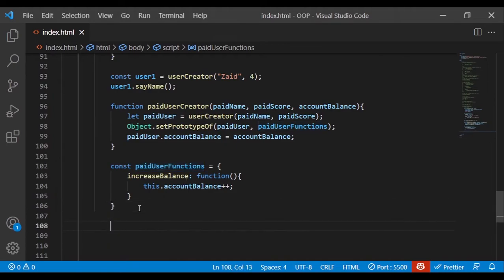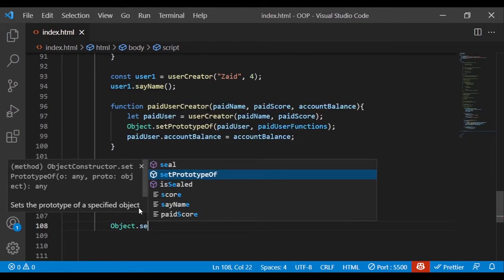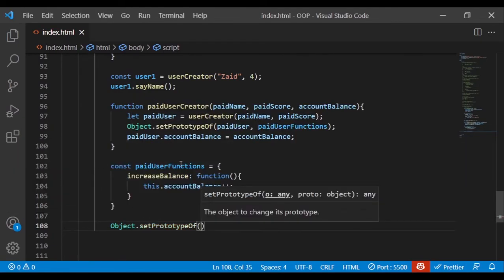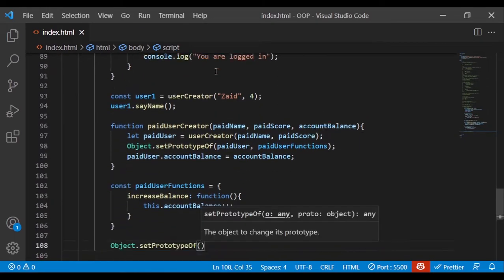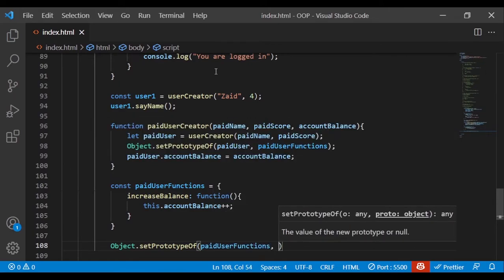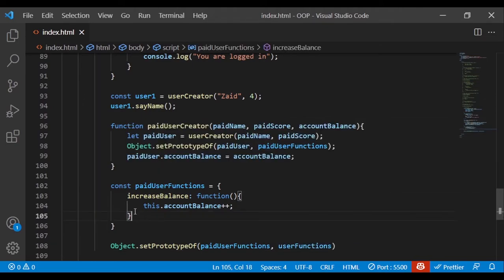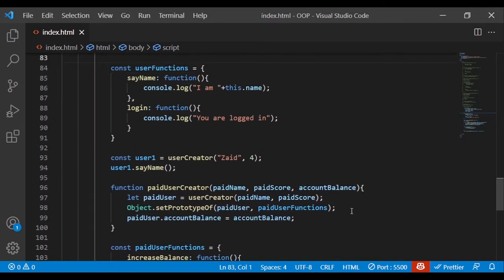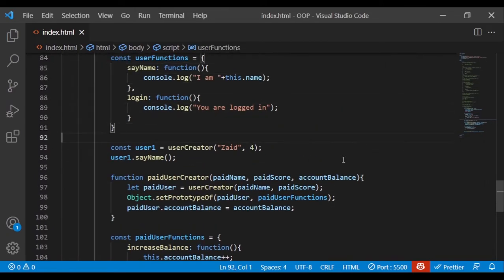So what we're gonna do is Object.setPrototypeOf of these paid user functions to the general user functions. So the first argument would be paidUserFunctions, and the second argument would be userFunctions. So now if the function is not here, its proto link refers to these user functions. If it doesn't find a function that is not defined over here, it is gonna look up over here.